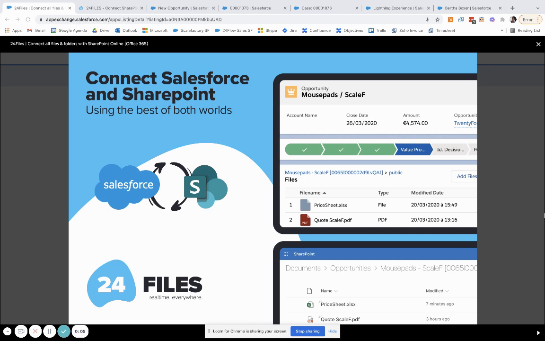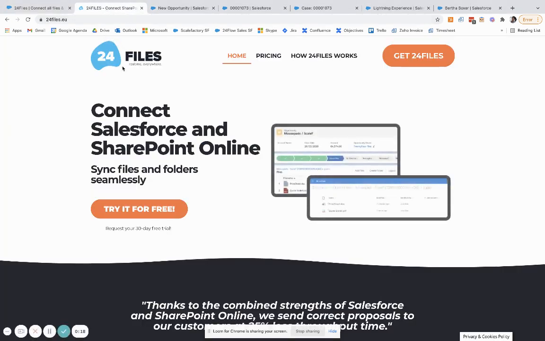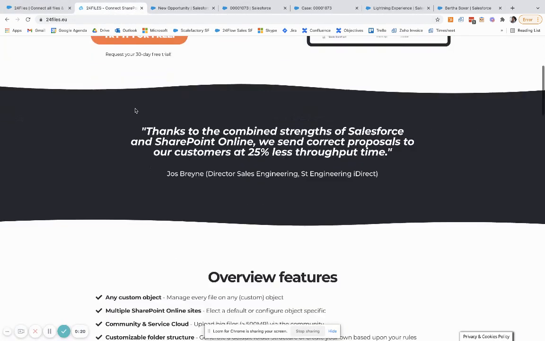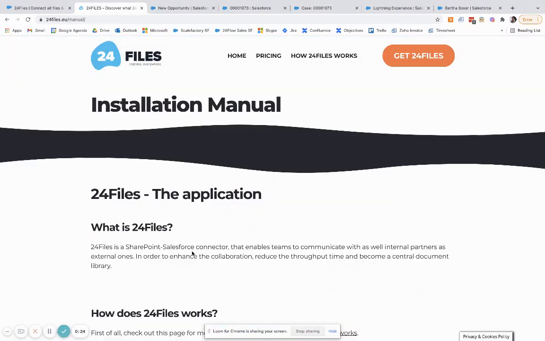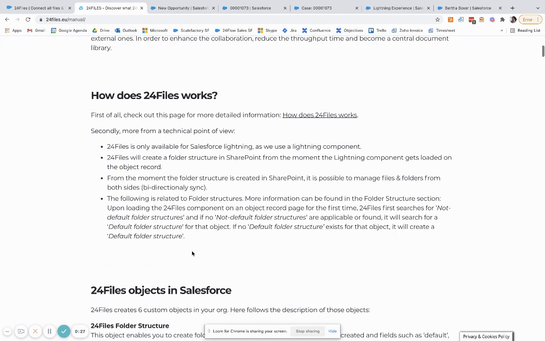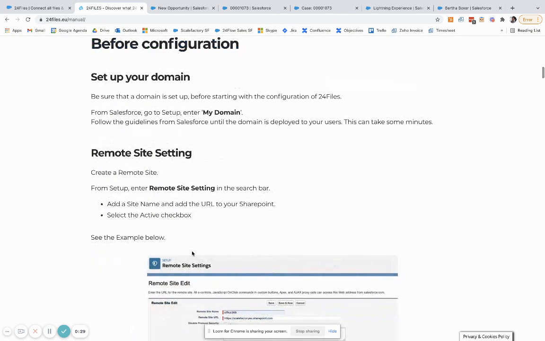Today I will show you how you can use 24 files within your Salesforce, but first it can be handy that you already have installed the 24 files component within your Salesforce. How we can do this, you can actually go to our website 24files.eu, go to the bottom, click on manual, and here you will see the complete installation manual of the 24 files component. Just follow the steps.